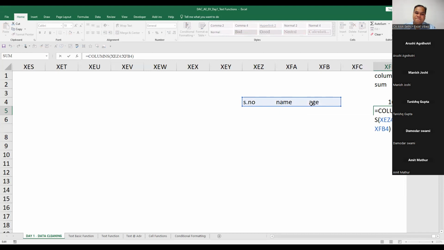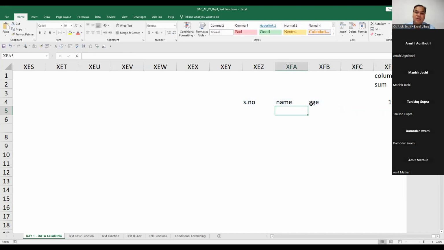So number of columns. Okay. And here what I'm getting as a result, 16,384. What is the difference between these two? Here I have used column. Here I have used the function columns. So what is the difference between the result of these two? What is this 16,384? Ye kya represent kar raha hai? This is telling the column number, and that is the total number of columns.